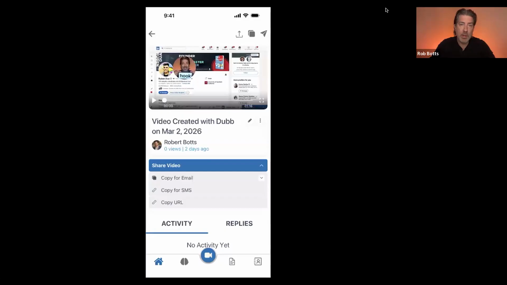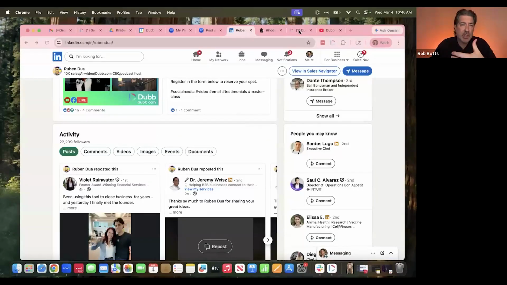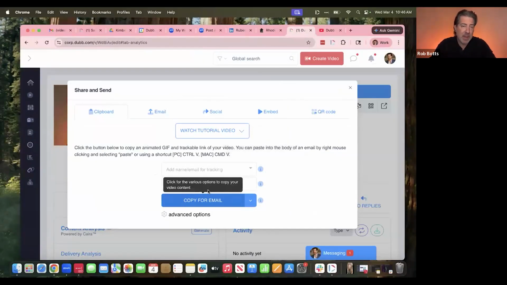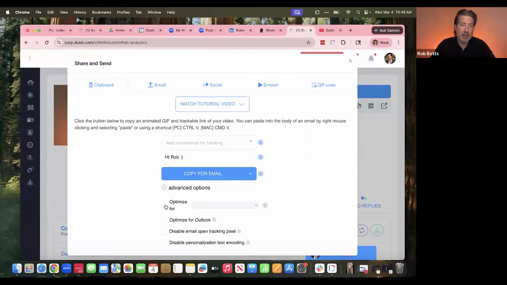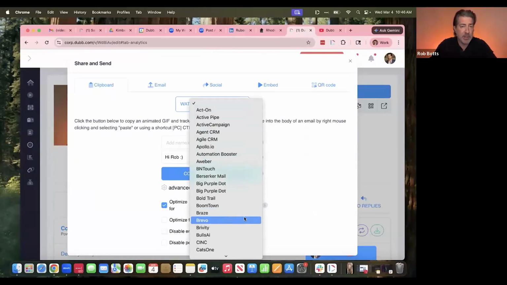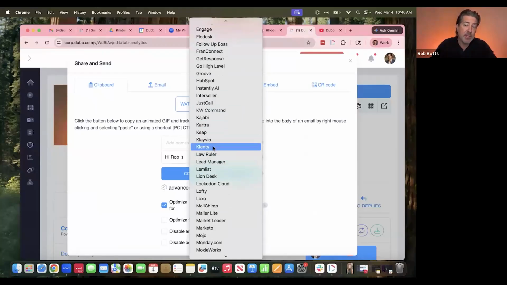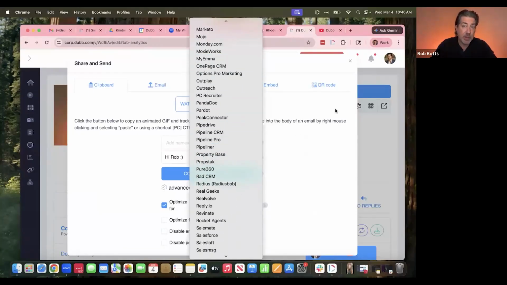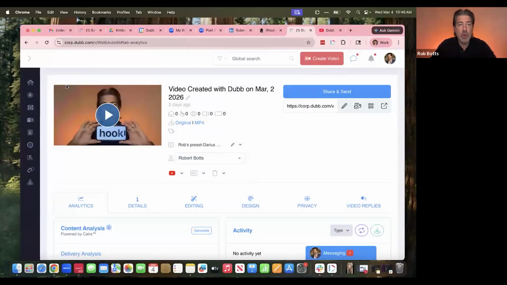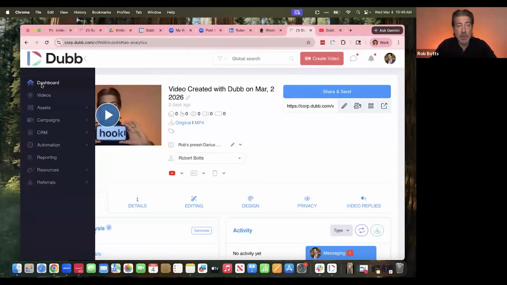Now, as far as a CRM, let's say you have a CRM that you really, really like. You have a HubSpot, or a Salesforce, or a Go High Level, or something that you're really used to using. You like it. All your contacts are in there. You have your workflows. Dubb has a lot of integrations with a lot of these different companies, these third-party senders and CRMs. So if you do want to keep what you have and just add video, you have the ability to do that. If you do want to use Dubb as a CRM, you can do that as well.